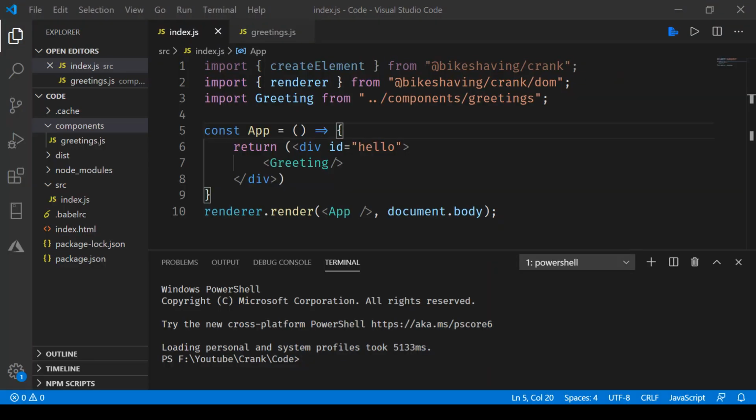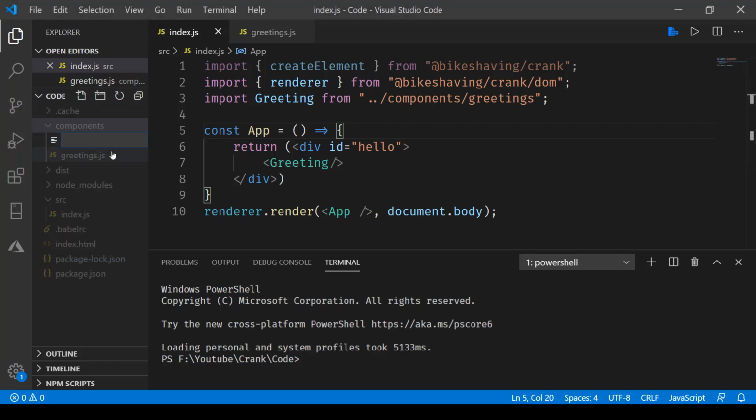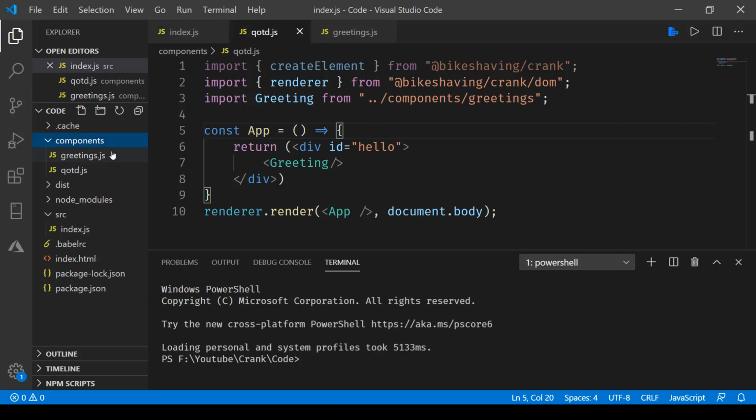In this lecture, we'll be taking a look at how we can create an asynchronous component using crank. So the first thing that we need to do is go inside the components directory, add a new file. Let's call it quoteoftheday.js, and this is our component now.